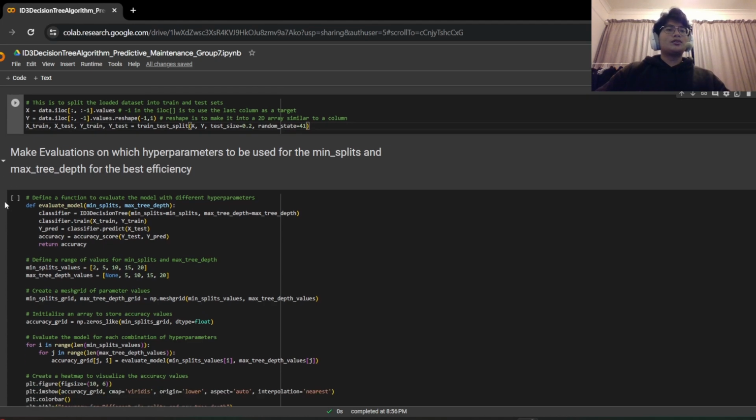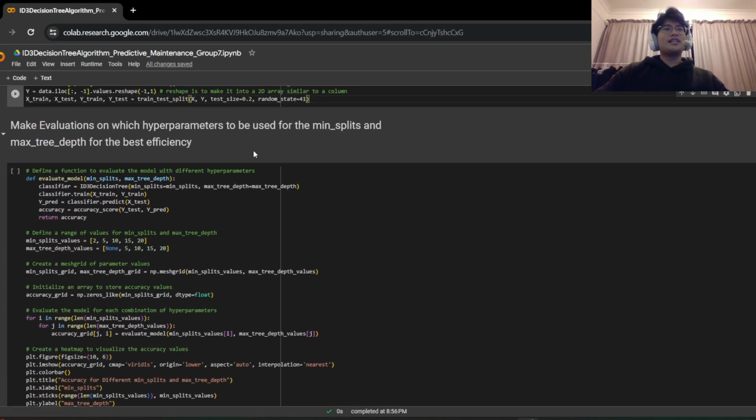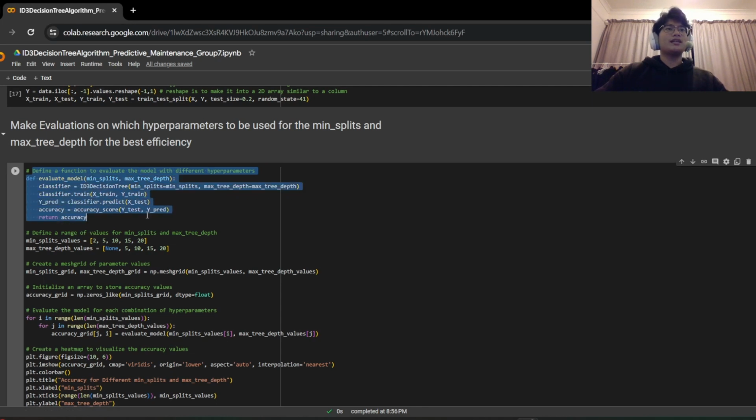So next up, to make a decision of which hyperparameters to be used for the min split and the max tree depth for the best efficiency, I made this code to evaluate the accuracy of each min split value and max tree depth value. So here it will train the tree to make the decision for the dataset, and then it will return the accuracy. So I made the values 2, 5, 10, 15, 20, and the values for max tree depth none, 5, 10, 15, and 20.